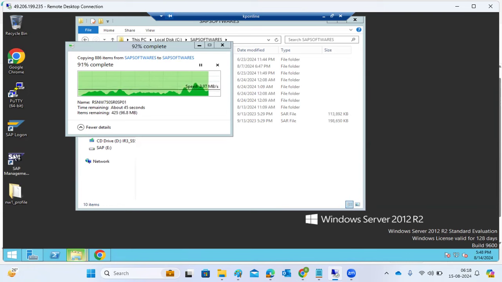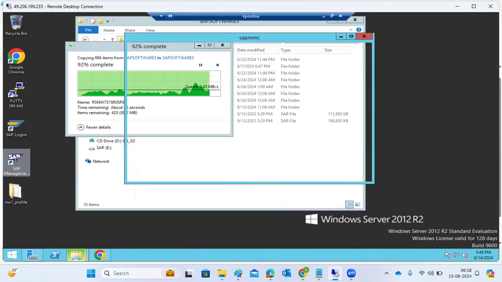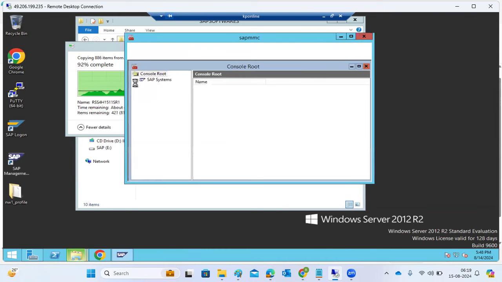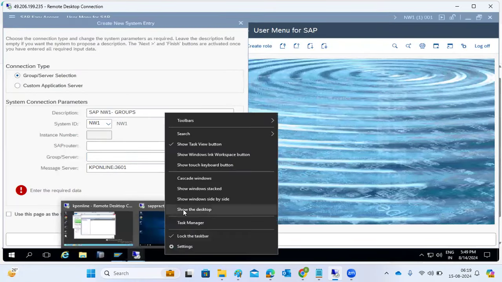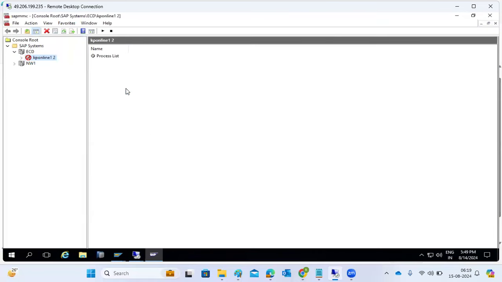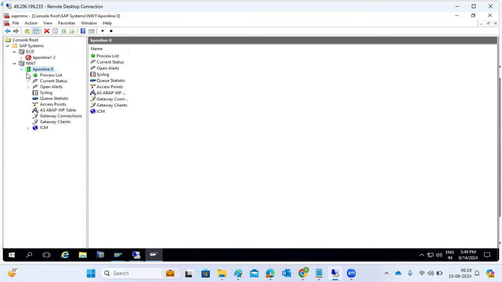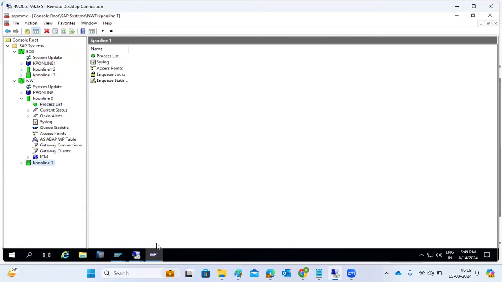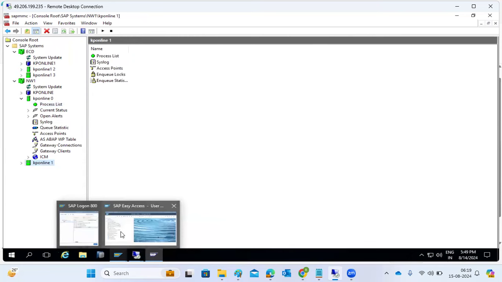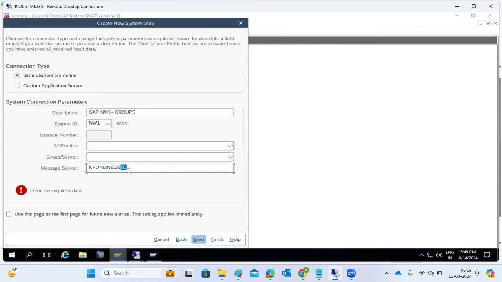I try to open the message server, say PMMC. You can see here. Otherwise, directly also it will open in our jump server. Here also it will directly open the jump server. Based upon this one, it will connect here. So see here, ASCS is 01 here. So that's why we need to provide 3601.